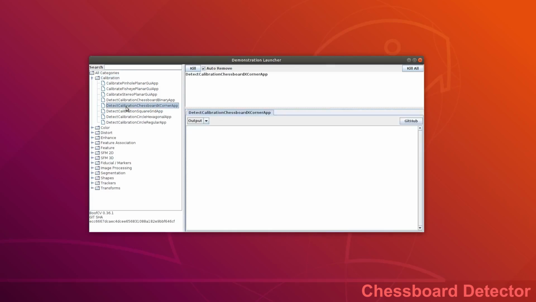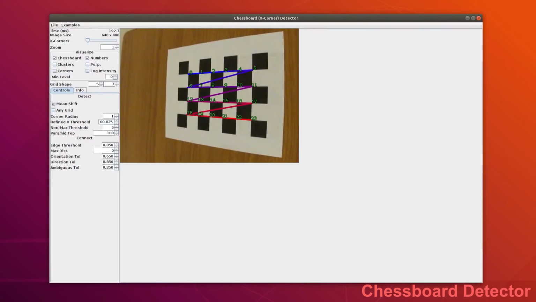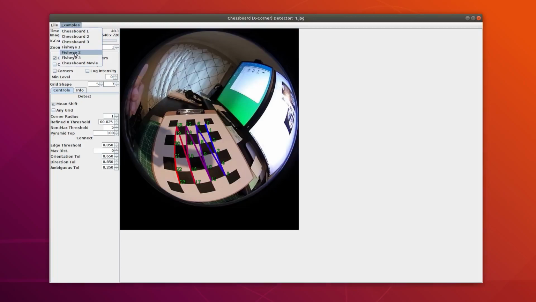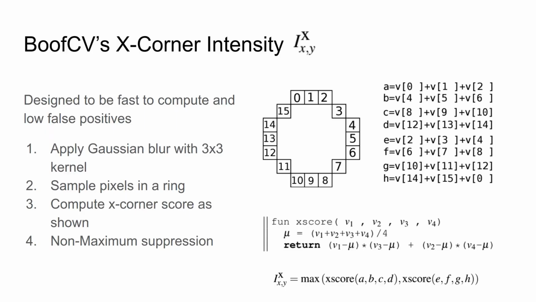BoofCV's Chessboard Detector has been steadily improving and is probably one of the more robust ones out there now. The latest improvement is a new X-corner based detector that greatly improves fisheye images and other challenging scenarios. The first stage in X-corner detector is shown here. For each stage in an image pyramid, you compute the X-corner intensity by applying a Gaussian kernel, sampling pixels in a ring, and then computing X-corner score followed by non-maximum suppression.